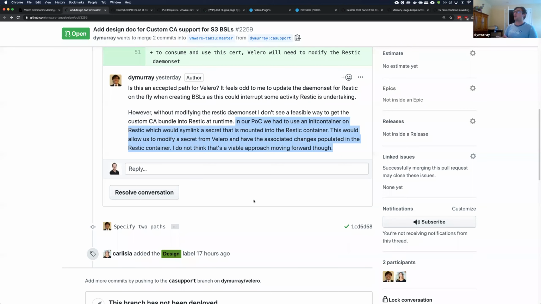What I want to question, from the Velero team, is whether it is a non-starter that Velero would go and modify the Rustic daemon set every time a BSL is created? Because that seems like it's not a good idea to me. Yeah, hearing you describe it, it also doesn't sound like a great idea to me. It sounds like there's lots of potential for things to go wrong, even if we try to code around it.